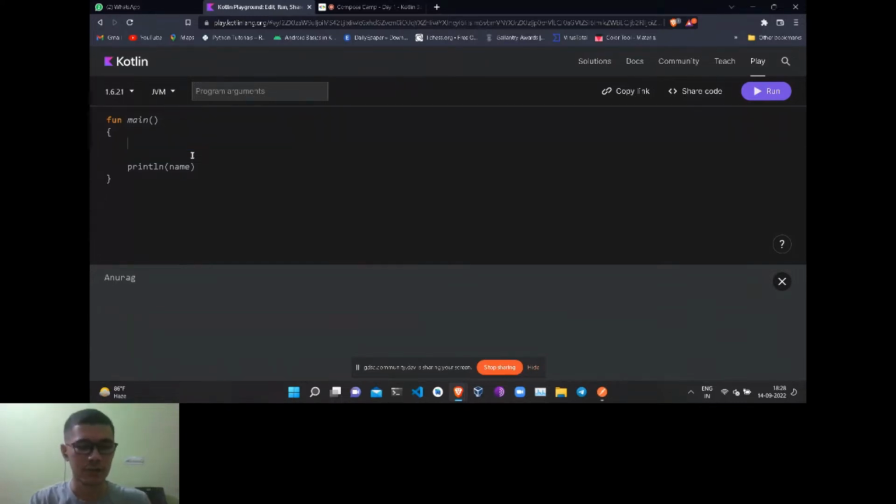So there are multiple types of variable. That could be byte, there could be short, there could be int, it could be long, it could be float, it could be double.